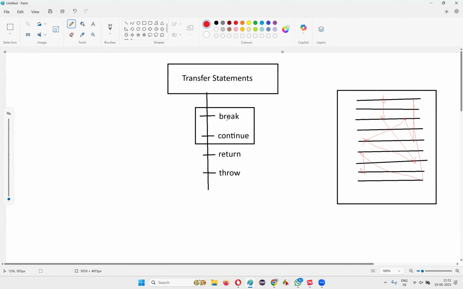Majorly, if you have to discuss or learn about the transfer statements, these are the major ones: break, continue, return, throw. Of these, two items I'll cover now, and the remaining two, return and throw, I'll cover later. So let's get started with break.